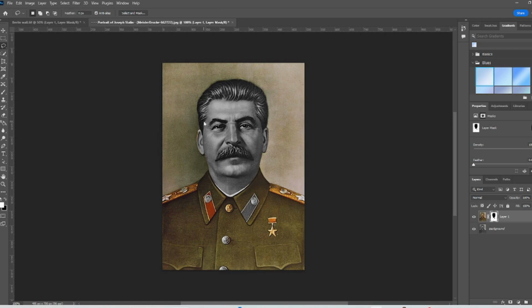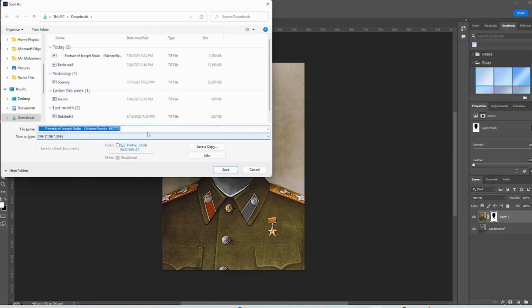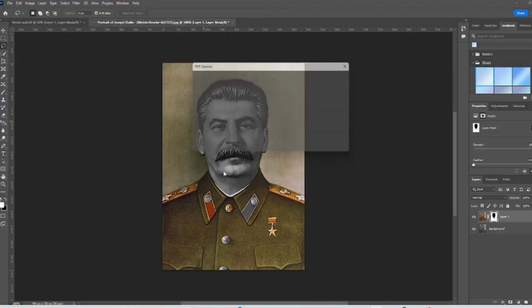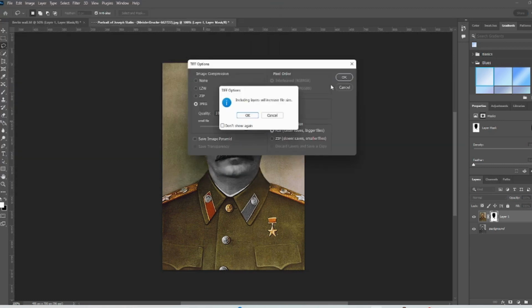Save the project. If you hit Ctrl I, it is going to invert the painted area, and the black and white area will be painted.